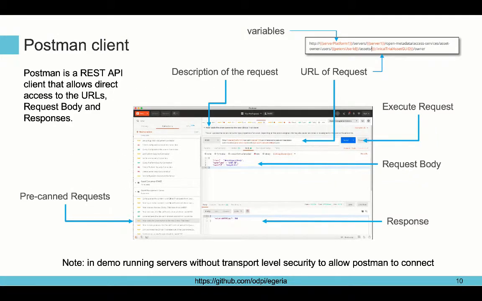Throughout the demonstration, I'm using a Postman client. If you've never seen Postman before, it basically allows you to enter and modify the URLs and request bodies that are sent to a server through a REST interface, and then also see the responses that come back. So it's a very useful way of being able to understand and validate the behavior of a particular server without needing to go through a client user interface.